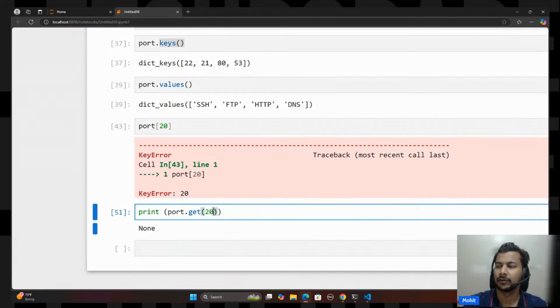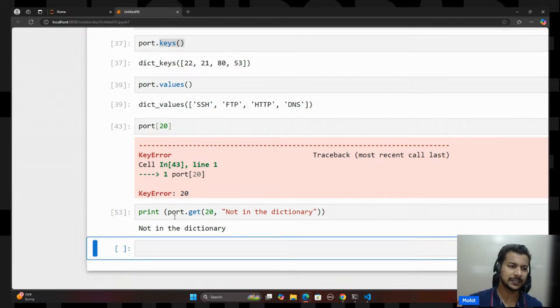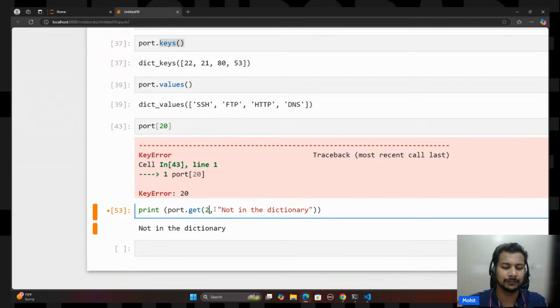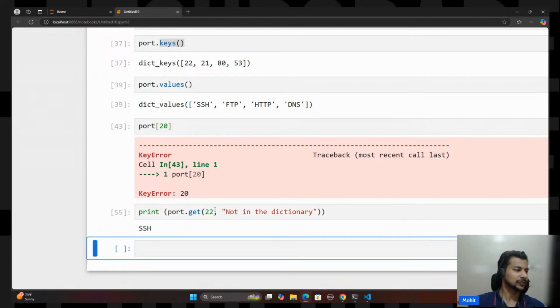Okay, if you want to give a default message like "does not exist in the dictionary", you can. Now you can see that when we give key 20, which is not present in the dictionary, we are getting the default message. But if the key is present in the dictionary, we are getting the actual value. Getting my point? When we write code for a client or for a company, we always prefer the get method, right?